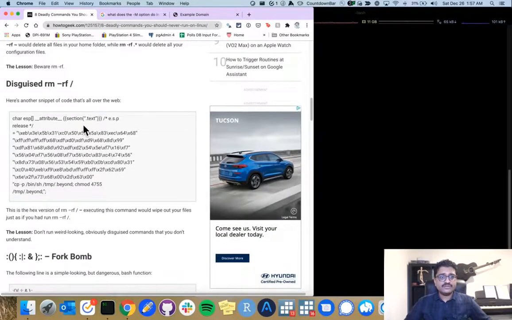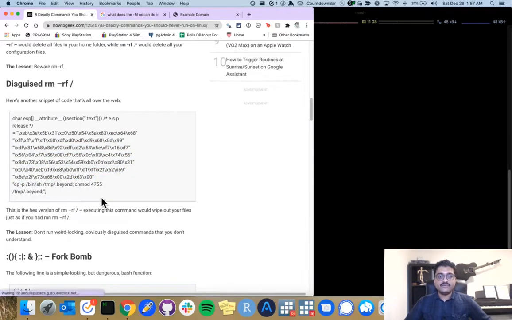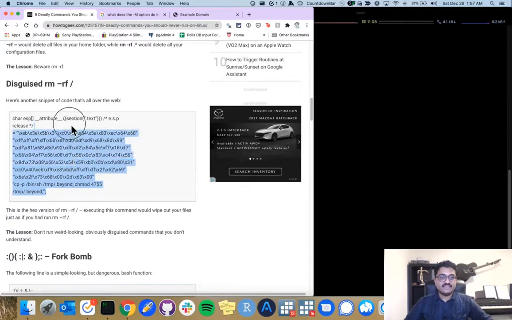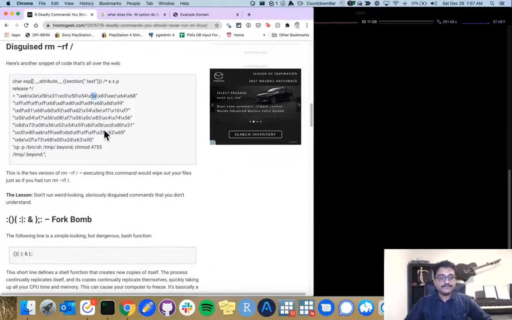Here's another snippet of code. This is a disguised rm -rf. It's just URL encoding all of this, and then it's running a command to decode it. So this is a lesson to not run weird looking commands off of the web just because somebody says that it's good or it's going to solve your problems. This does the exact same thing. It deletes your whole hard drive.